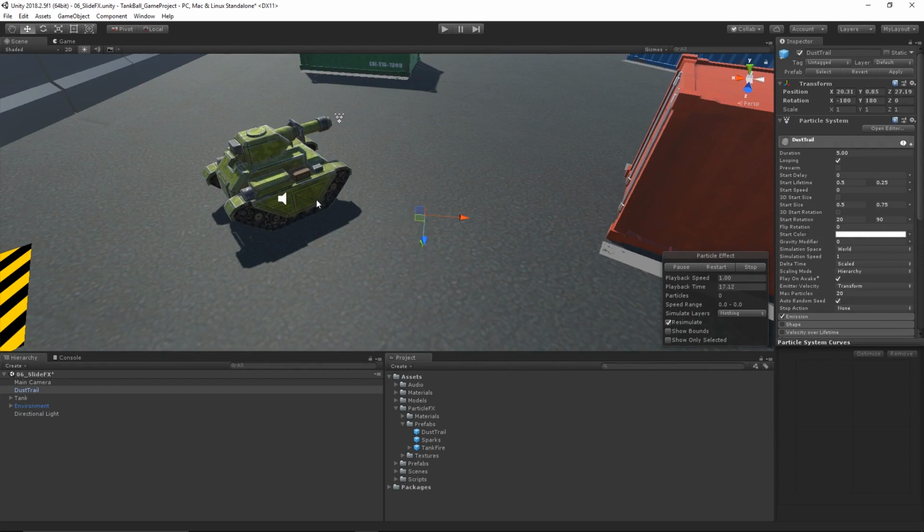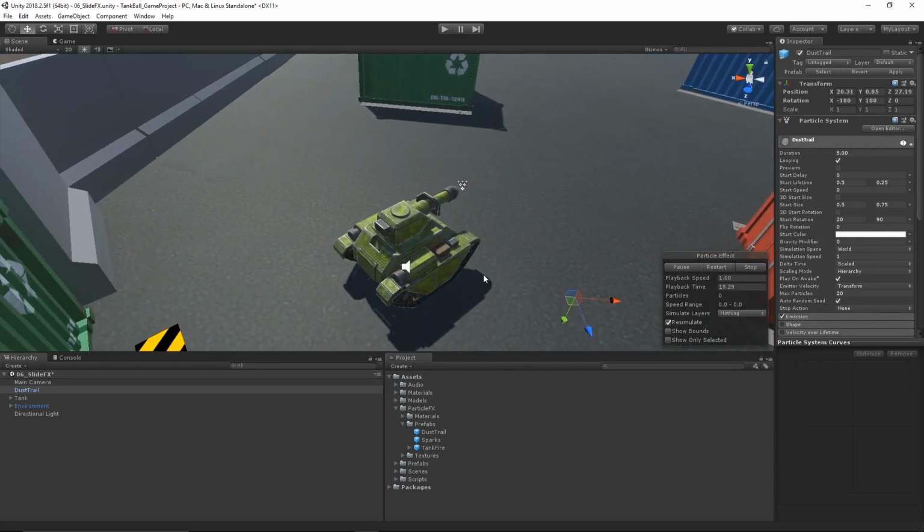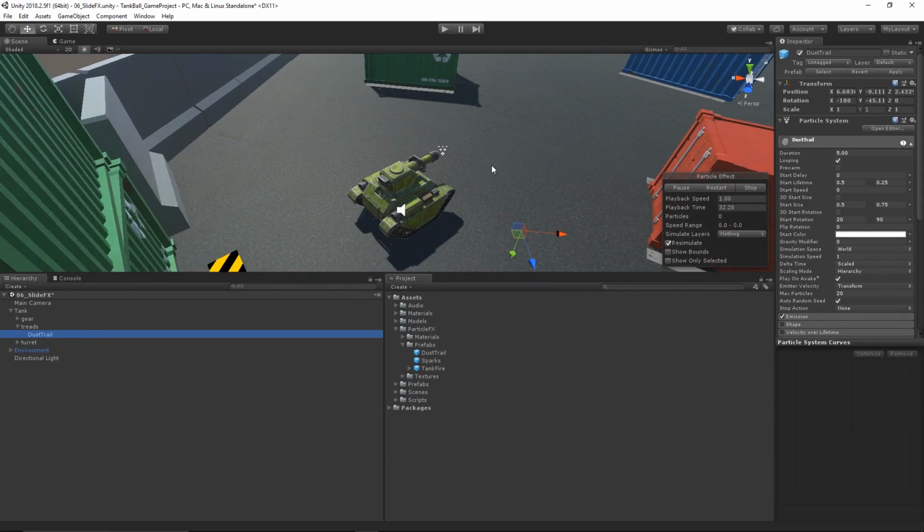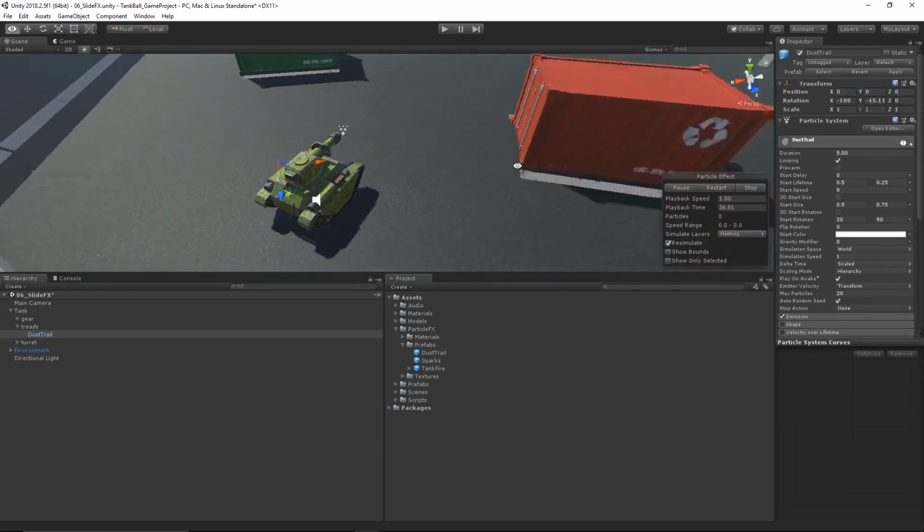We're going to be applying two of these to each side of the tank. And this is going to be used to add a visual effect so that as we move around, as we're sliding around, we're going to see that smoke appear. So we're going to add in two dust trails. Let's open up the tank. We'll drag the dust trail underneath the treads. And I'll reset the position. So we'll set that to 0, 0, 0.